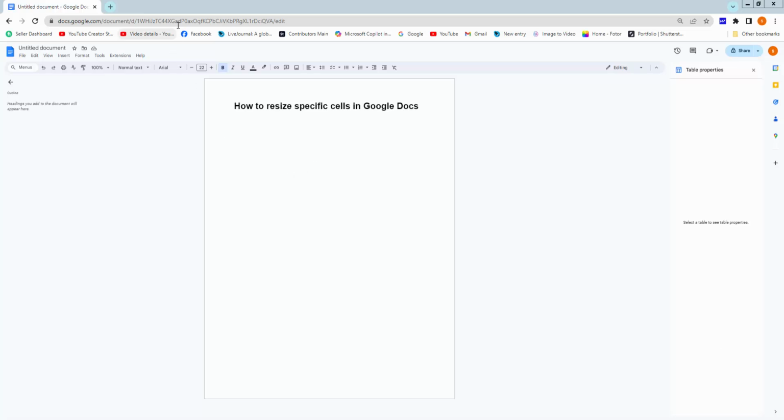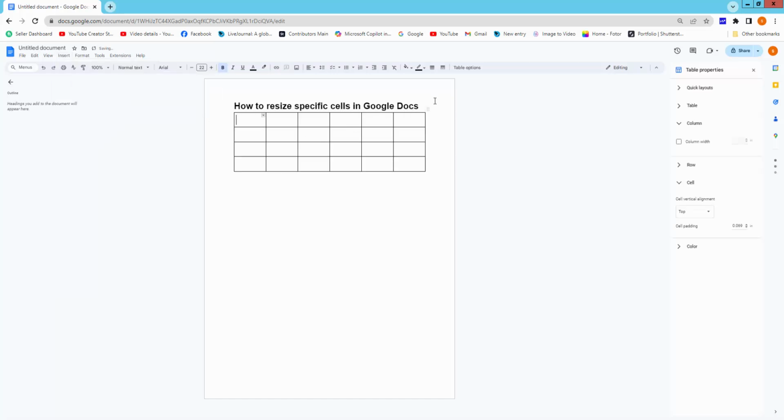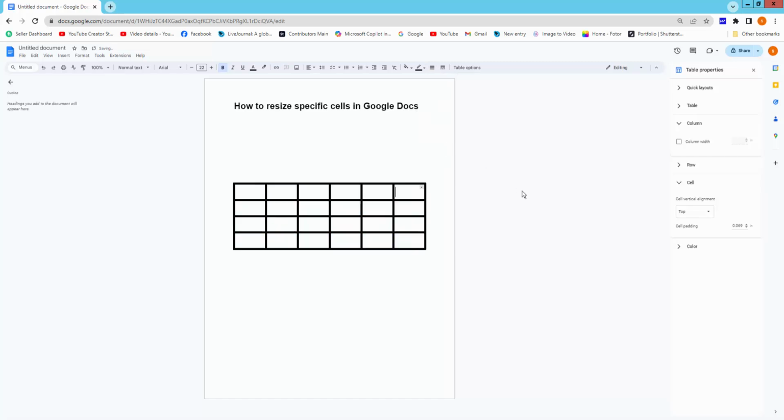At first you have to insert a table. Go to the Insert menu. Now you can see here a table option. Just draw your table. Now select this table and make the borders white to make it better. Now I resize a specific cell.